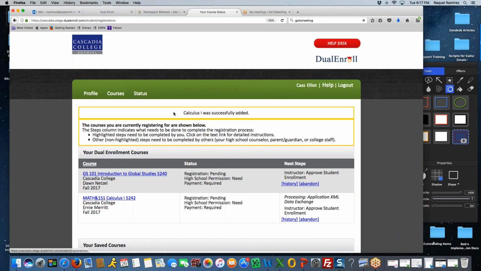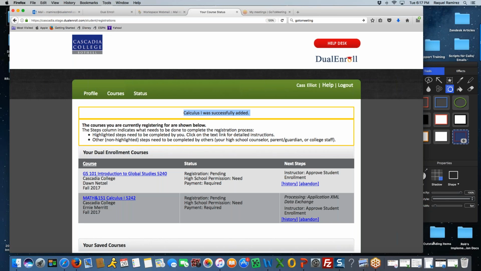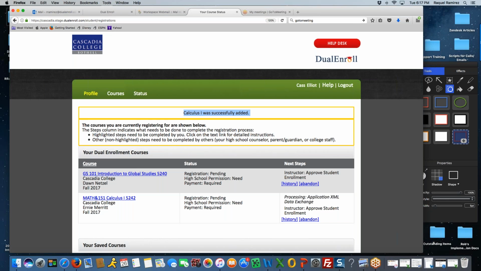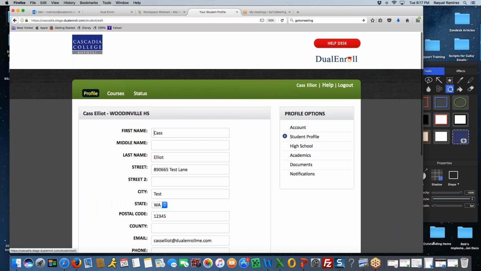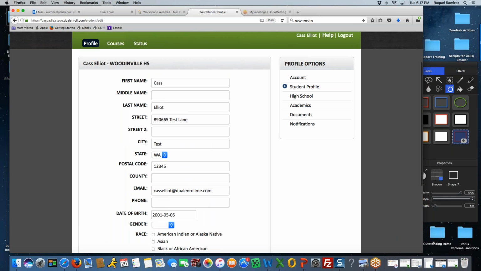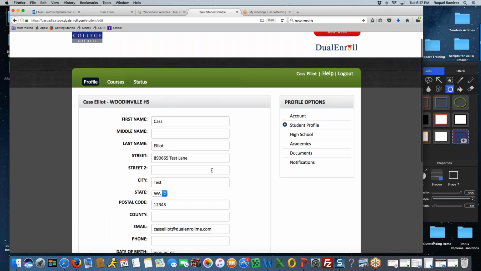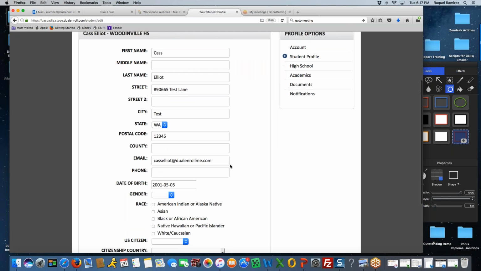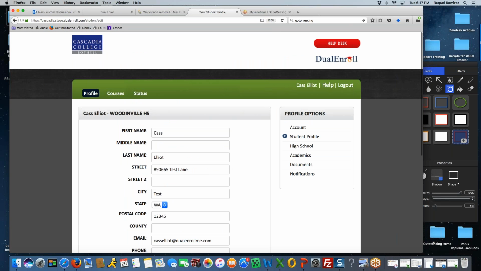And then she's back to her status page. Calculus was added, and you can see it down here on her list. She's got the 2 classes that she's interested in taking. The only other tab that we haven't looked at really is the profile tab. This is where all of the information that Cass gave us is stored, right? So she gave us her address and her email address and her birth date. And so all of that information is just kind of stored here on her profile.